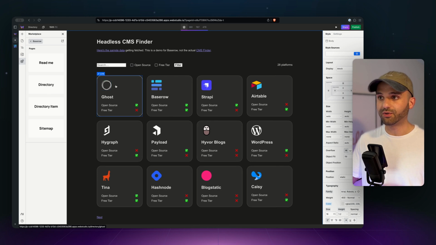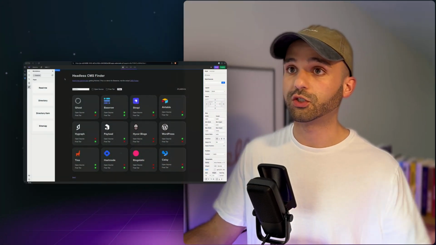This is going to input a complete directory that's hooked up to our demo Baserow, but I'm going to show you how to customize it to your own Baserow, from fetching your data to customizing the filters. But right now we need to fetch your Baserow data.